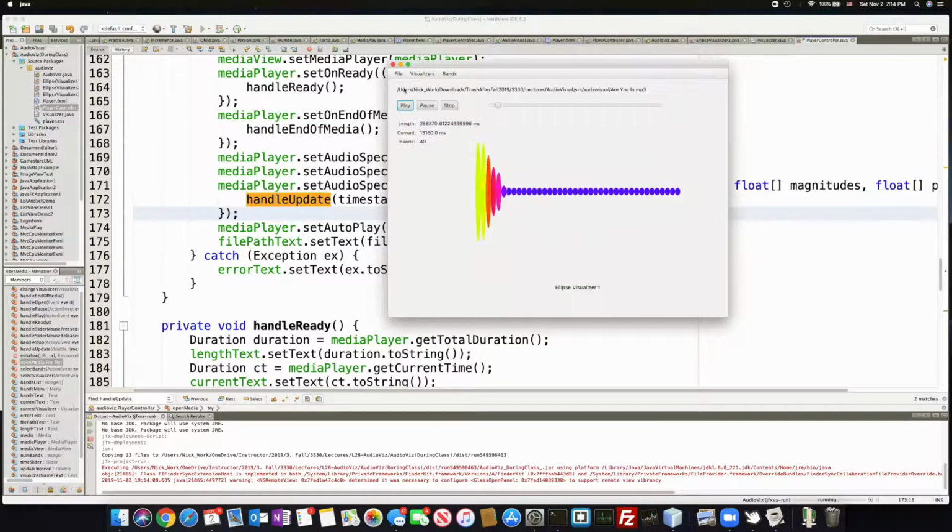You'll see the text is set up here for which file you're playing. Here's the length of the audio file and the current time in milliseconds. Here's the number of bands. So I have 40 ellipses, and as the audio frequencies are coming in, radius Y is being increased based off of the frequencies. You see this is a really good song. You can see all the action happening as the song's playing.